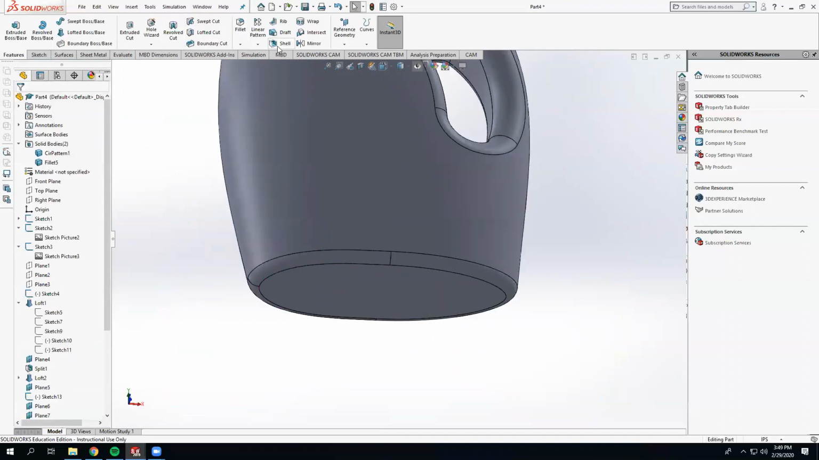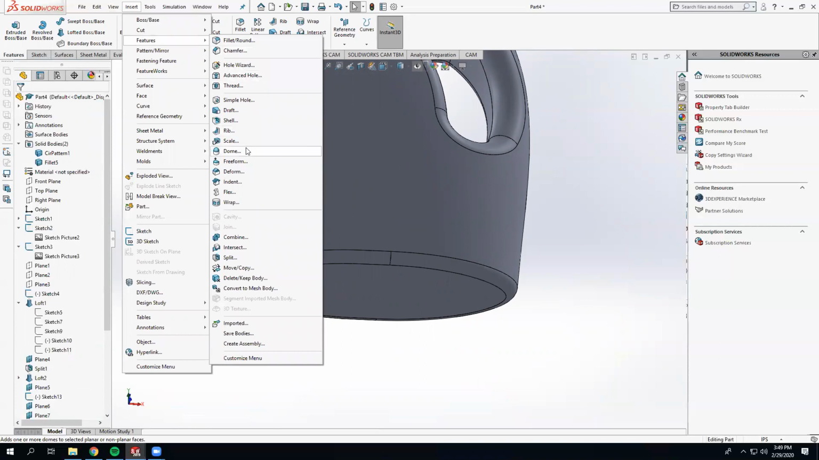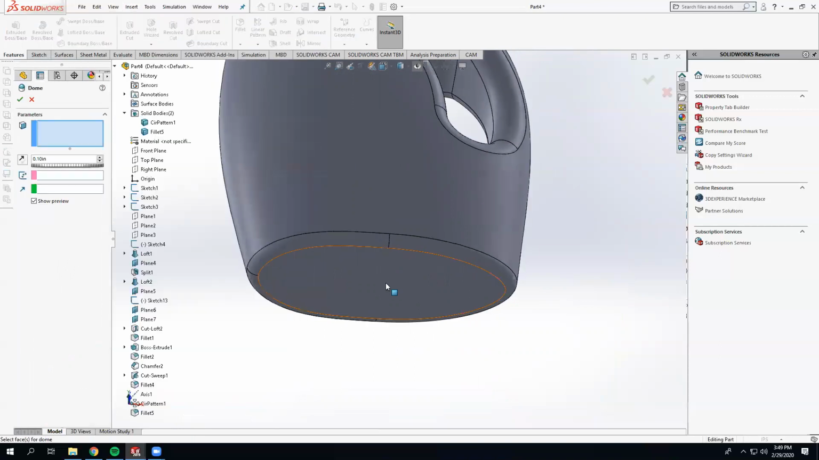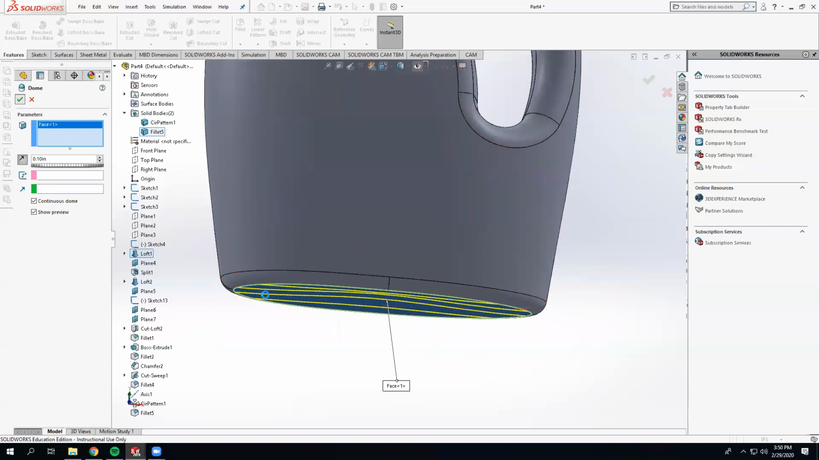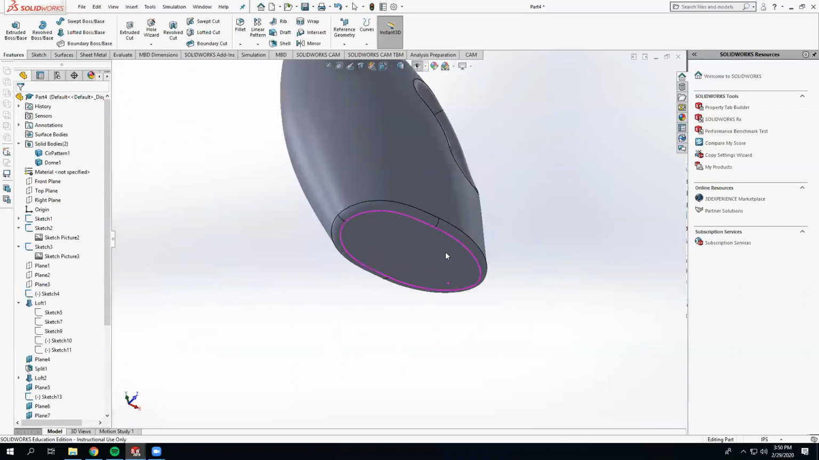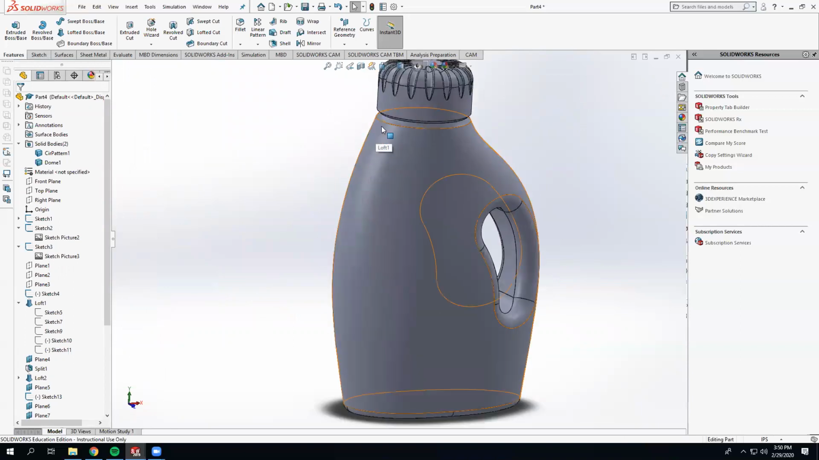Other things that I haven't shown you, like there's this feature called dome. So you know how plastic bottles at the bottom have a concavity, right? So I could say dome and click here. It's gonna take a while. And flip it. So now it's done that way. Okay. Does it look like a plastic bottle? It's still missing one thing.